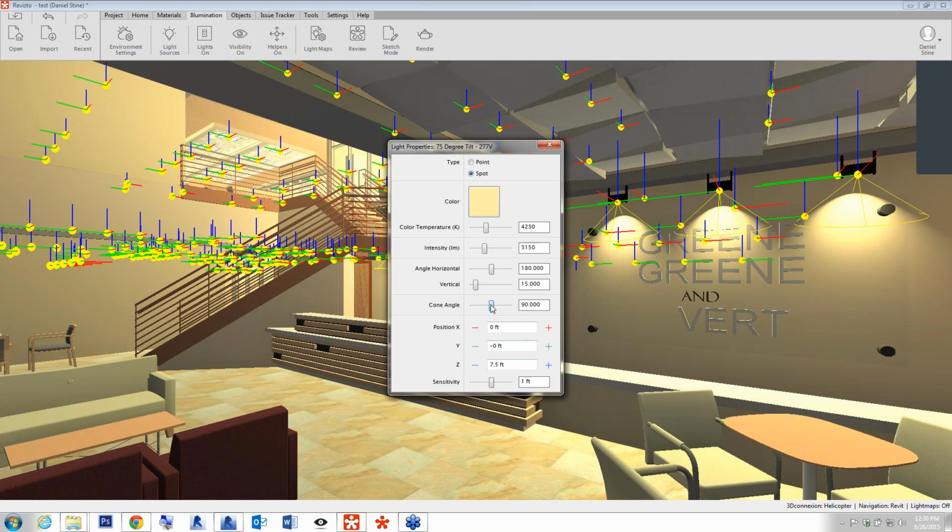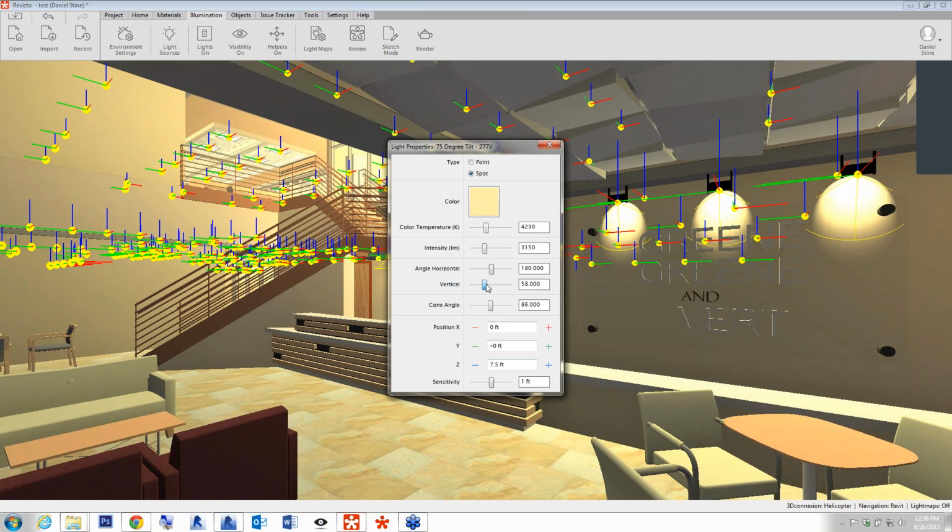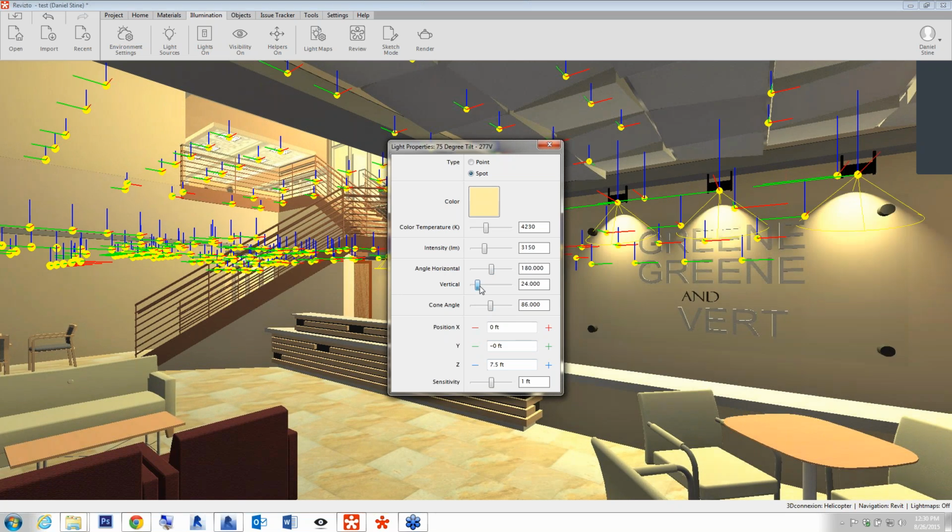This is kind of cool, the spotlights that are on the wall here. I can adjust the cone angle, and you see it adjust in real time on the wall, which is super cool. You can adjust the angle, so if you want to tip them up or down. And then just the overall intensity. So this affects a lot of things.